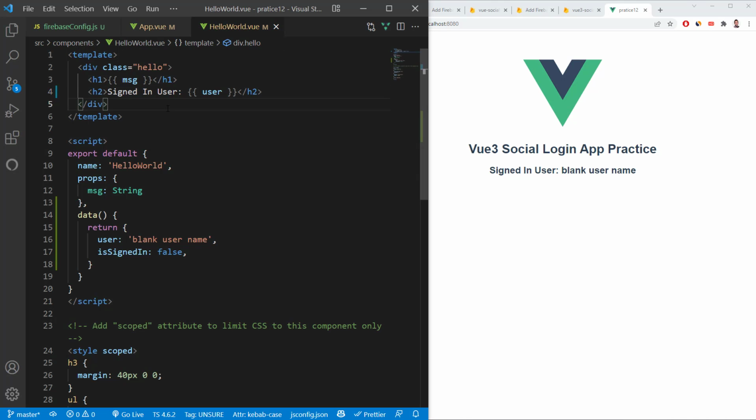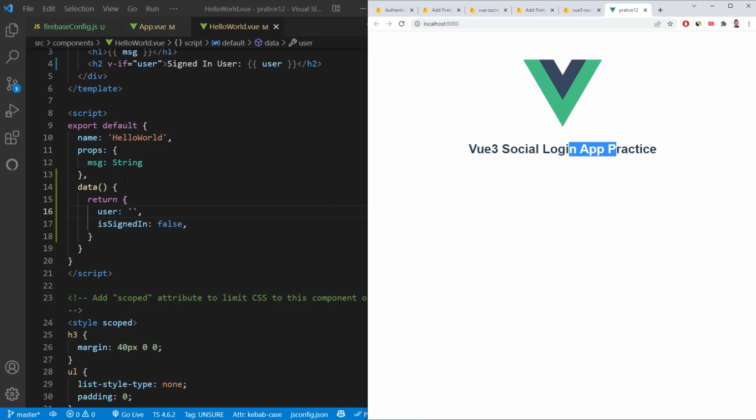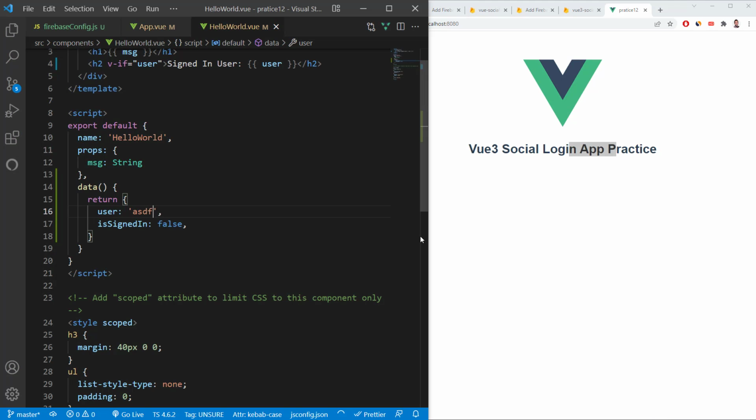And then we want to only show this if user is defined. So if user is defined, and if we then make this blank, then it should disappear because there's no user defined. So that's how that works. If we type something back here, then we have something there, and if we delete that back, then it disappears.